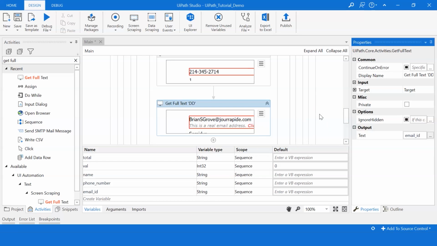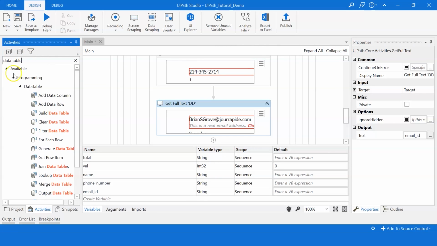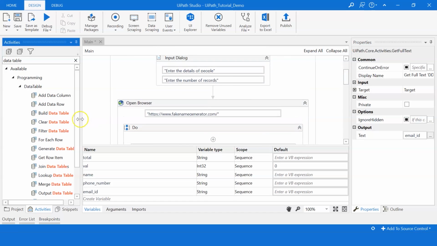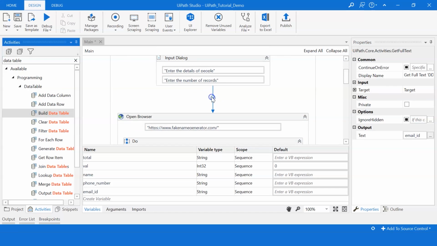Now we need to store the names, phone numbers and email IDs into an Excel sheet. For that, we need to create a data table. So I'll search for data table under activities. Let me go ahead and do that. So I'll choose build data table and drag it right below the input dialog box.